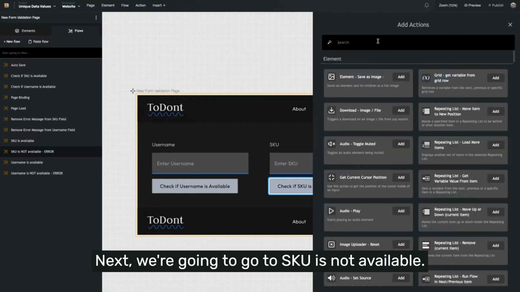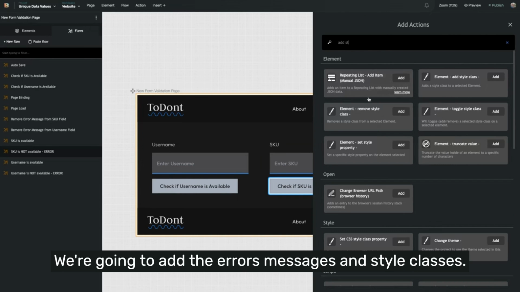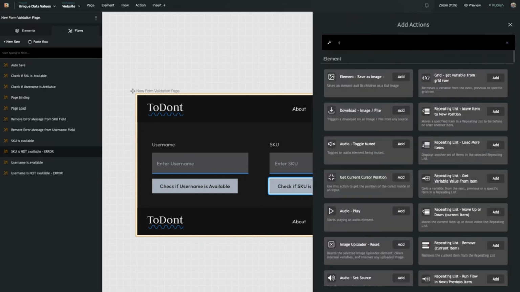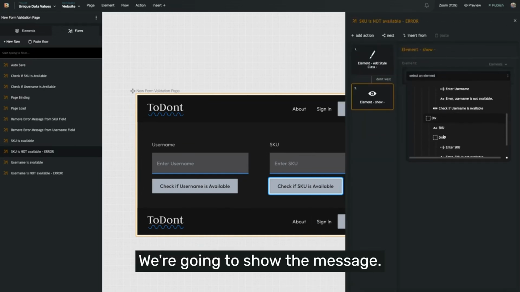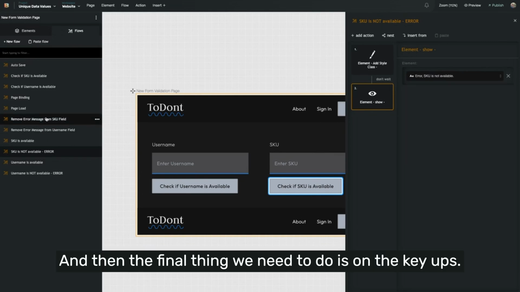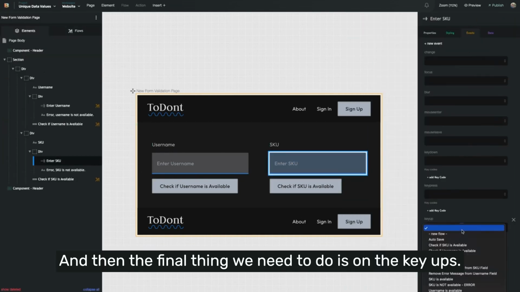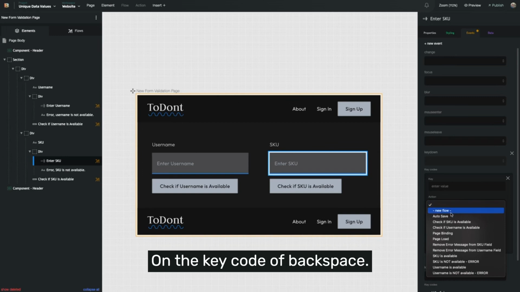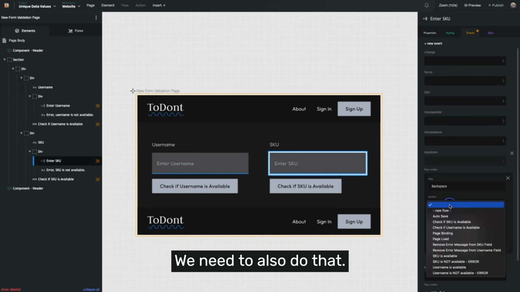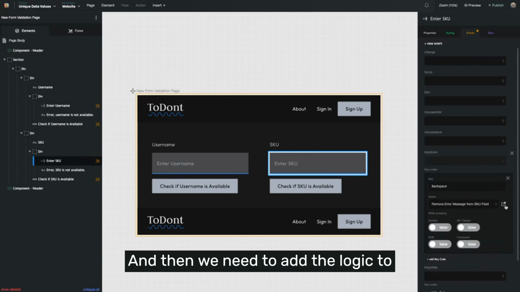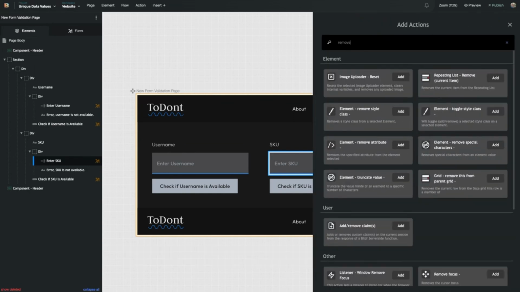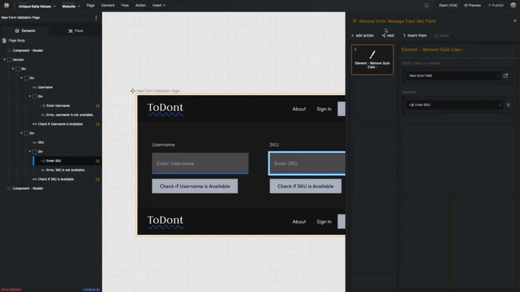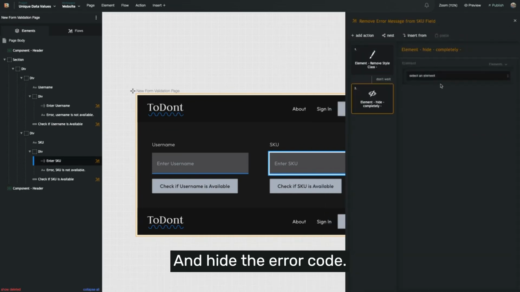Next, we're going to go to SKU is not available. We're going to add the error messages and style classes to the SKU field. We're going to show the message. And then the final thing we need to do is, on the key ups, we need to remove the errors from this key field. On the key code of backspace, we need to also do that. And then we need to add the logic to remove the style class for the error and hide the error code.